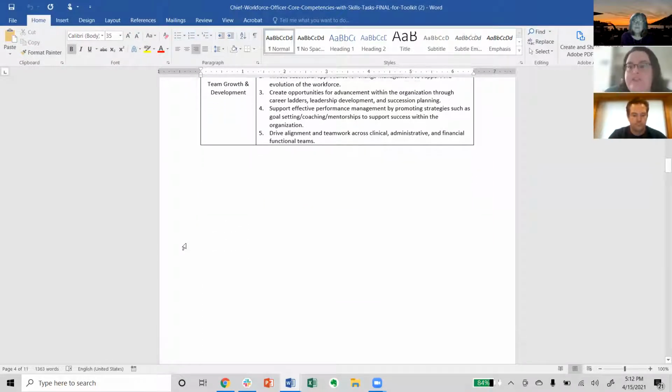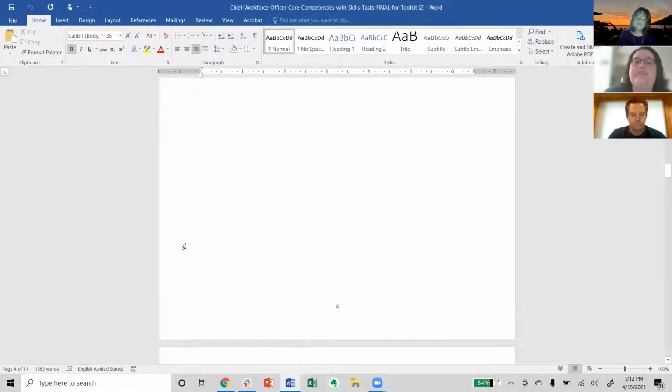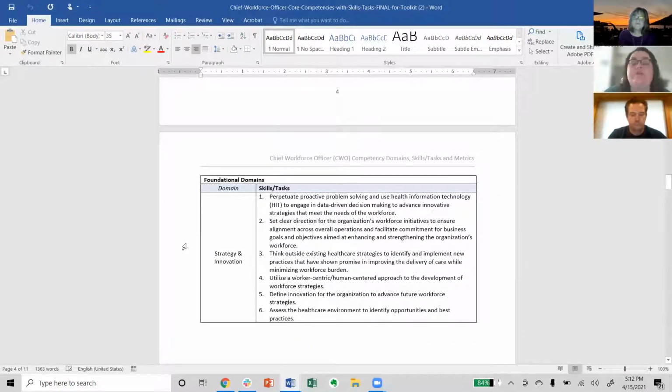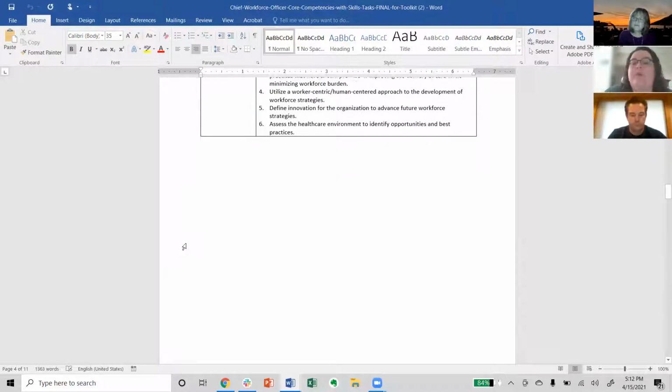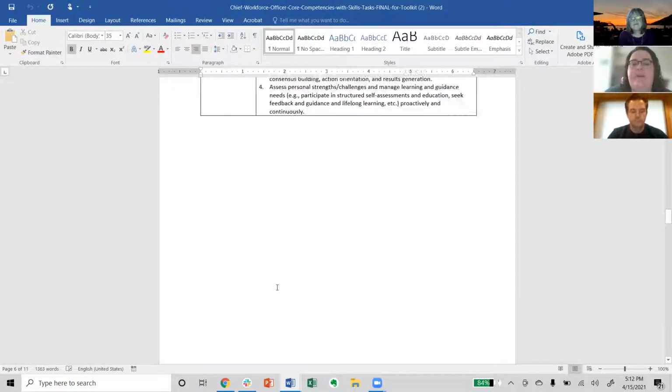And really, it is just to see for individuals who are CWOs in your health centers, or if you're planning to start a position like this, what is it that's needed? You can also utilize this for job descriptions. It has many different uses for it. So it's there, it's for you to use, and you're welcome to download it at any time. As you can see, we have each domain area, the specific domain under that, the skills and the tasks that fit that area, and that continues through all of those 3 core domains that I just mentioned.